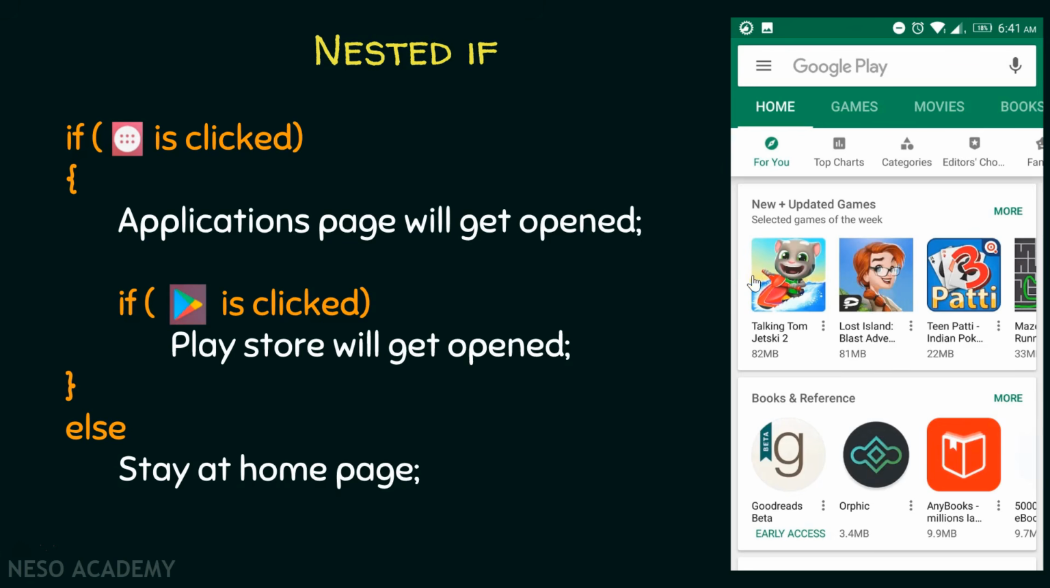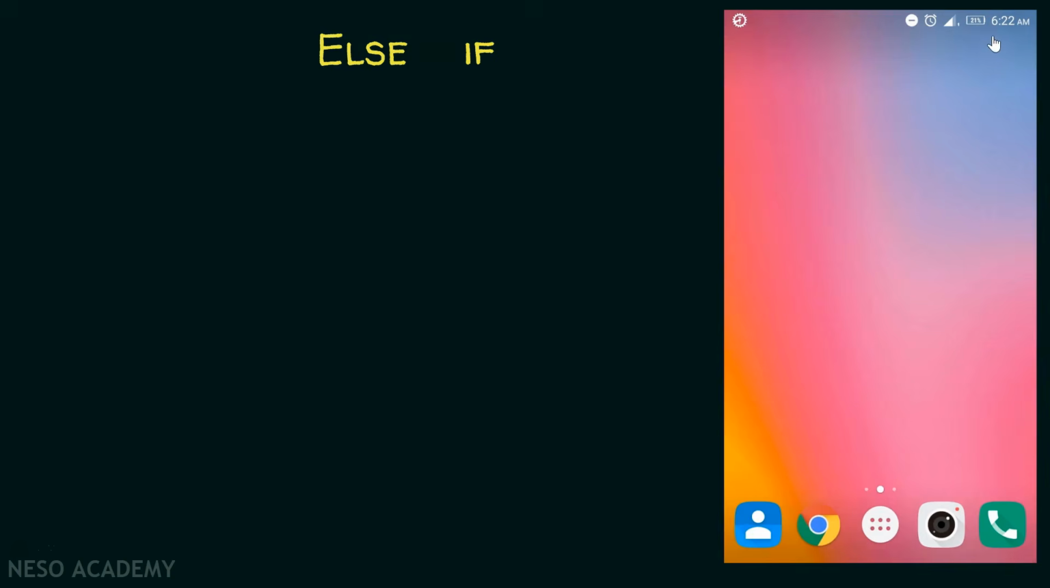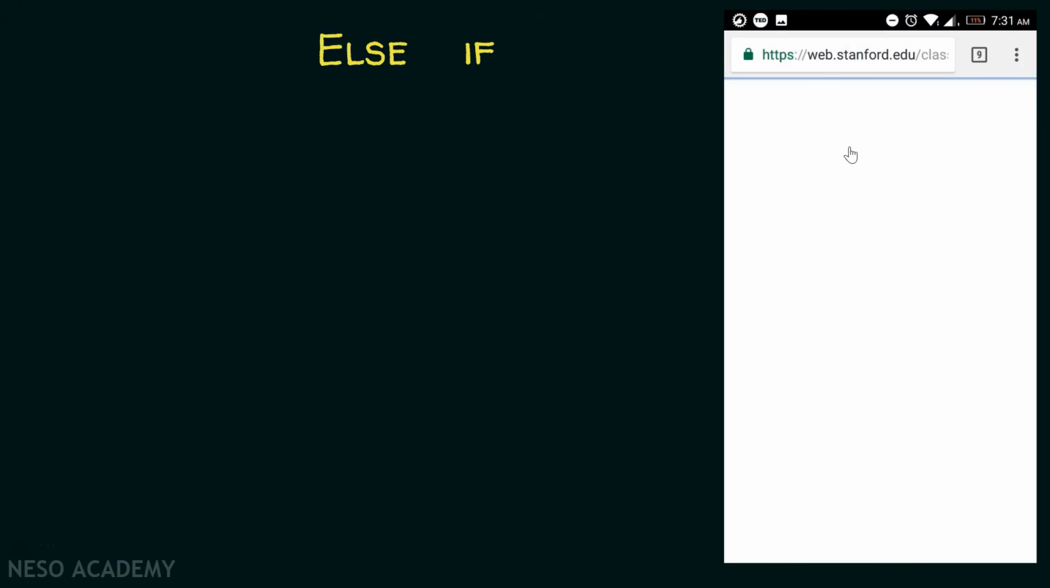Now, let's consider why to use else if and when to use else if. Again, we will consider our real world example, that is Android operating system. Suppose Android operating system provides you the facility to add shortcuts in your home screen itself. As you can see here, these are the shortcuts, right? This is camera application button, this is contacts application button, and this is Chrome application button. Now instead of clicking this button, if we simply click on this button, then the Chrome application will open up, right? How can I relate this concept to else if?